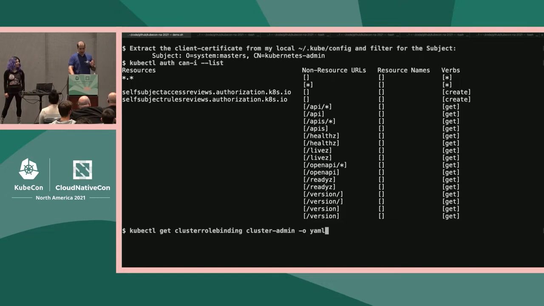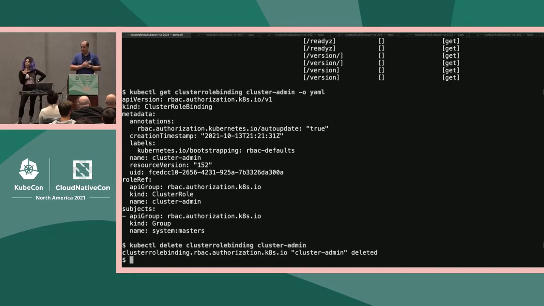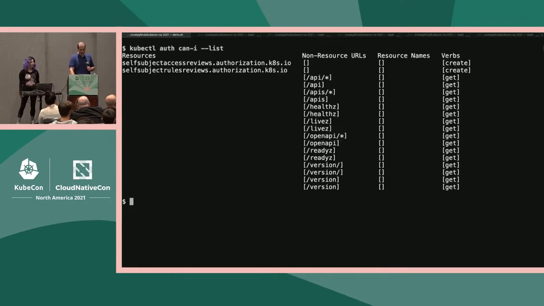So let's look at the cluster role binding named cluster-admin. It's kind of confusing, but this is the default cluster role binding. It says that system:masters, the group, is bound to cluster-admin. That's where the explicit definition of those stars happens. So we're going to go ahead and delete that. Wonder what will happen. So did we lose access? We're system:masters, and we deleted our ability to be system:masters. Did we actually delete that? Let's find out. We'll run kubectl auth can-i --list again.